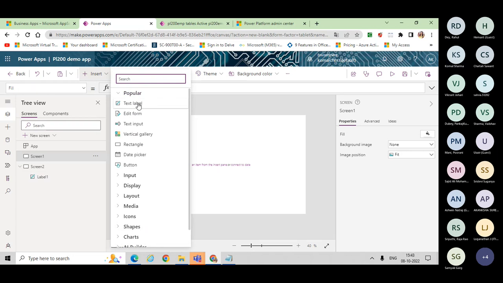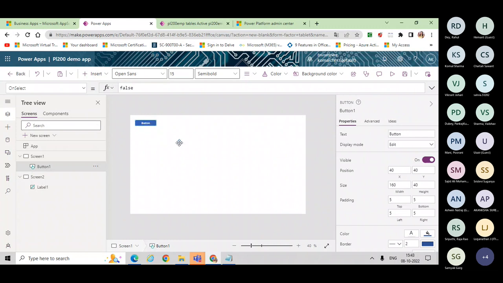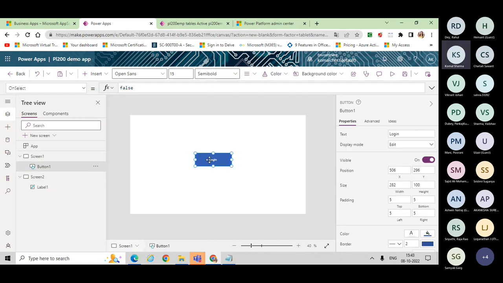And screen one, for example, I'm inserting a button. And here I'm just changing the property text that is login. So when I'm clicking on this button, I should be jumped to another screen. So for that, whatever the object you will click here, it is having some properties. Now on what property? Like here I am having on select. So when a user is going to click on that, what should be done? So what action should be done?